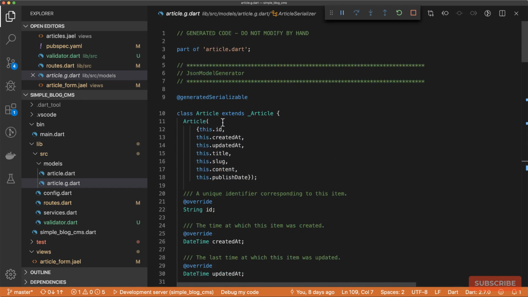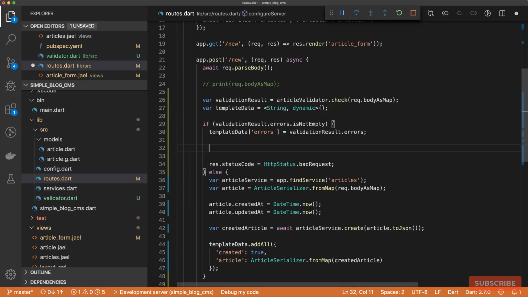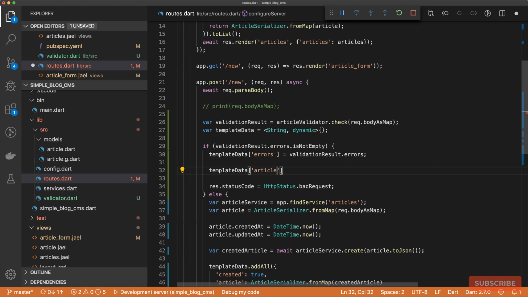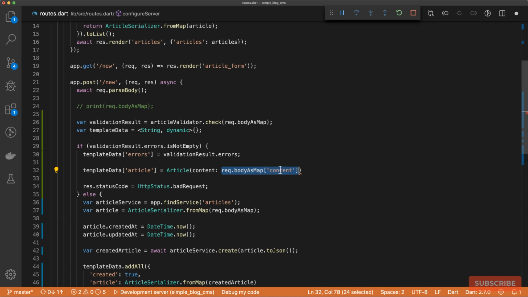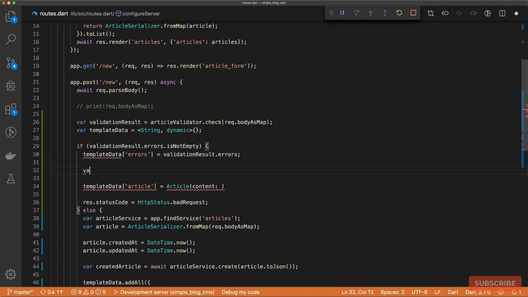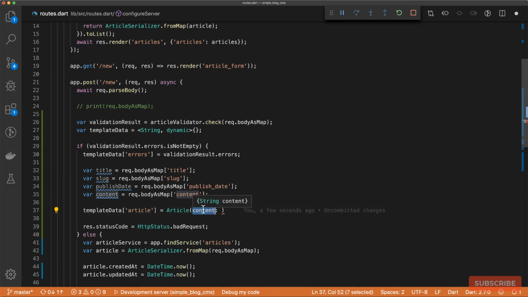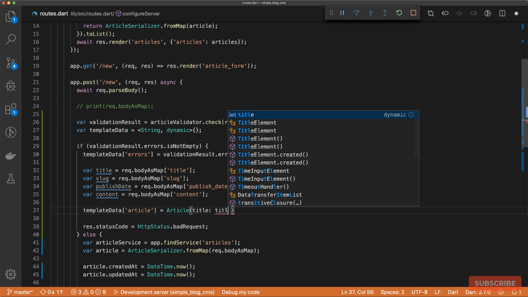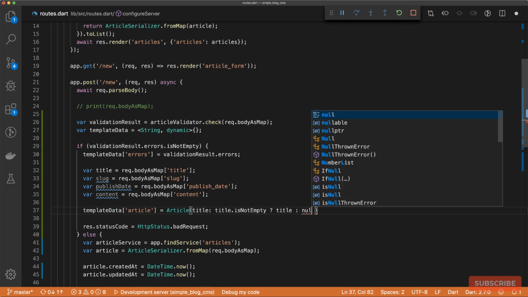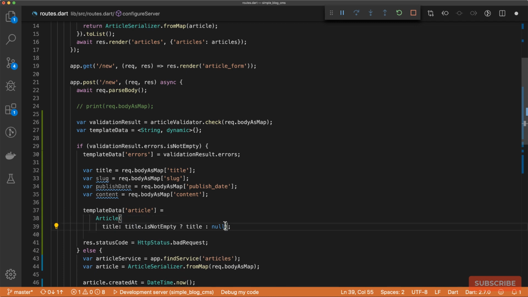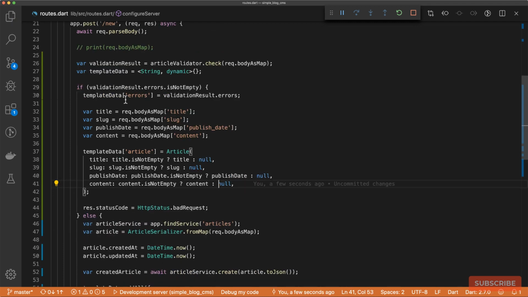So if we come back to this auto generator class, I'm going to use this article class directly. And over here, we'll say template data article will be set to a new article instance. In here, we'll set the content. In fact, let's assign each of these keys to variables. So here, I'm gonna do, and then here, we'll say title, and then title. If title is not empty, then we'll pass in the title, else we pass in null. And let's do the same for the other fields. Okay, so we set our errors, and then we'll set our article key.